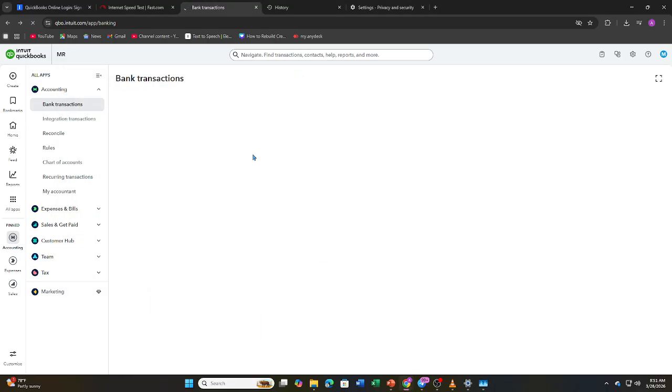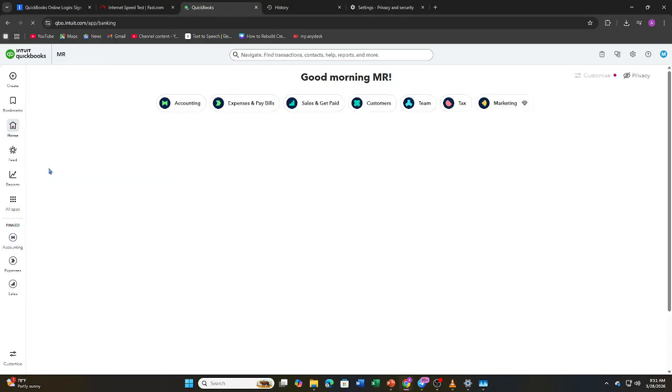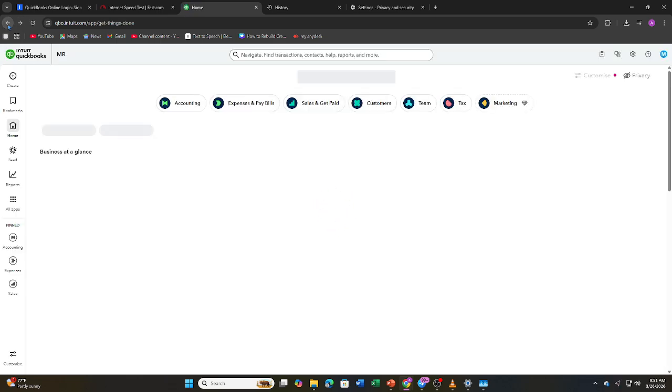And finally, if you're using multi-user mode, check your hosting settings. So only the main server should have hosting enabled, otherwise it can cause conflicts. So yeah, just follow these steps one by one and your QuickBooks connection error should be fixed.